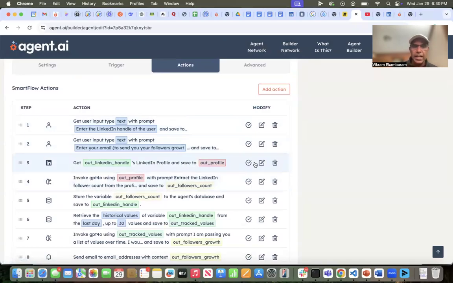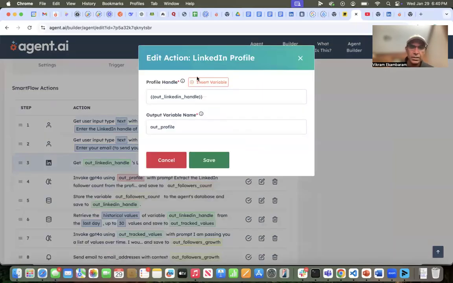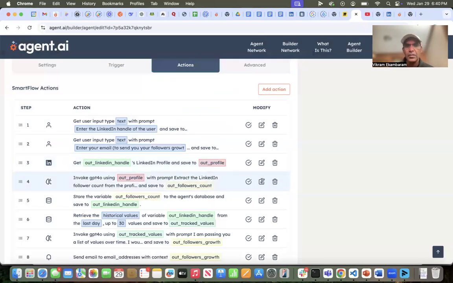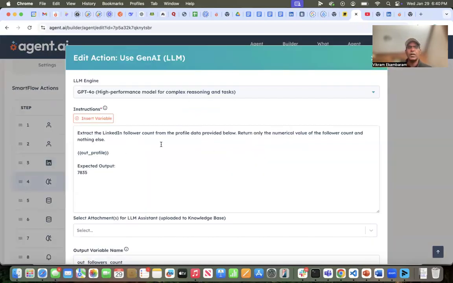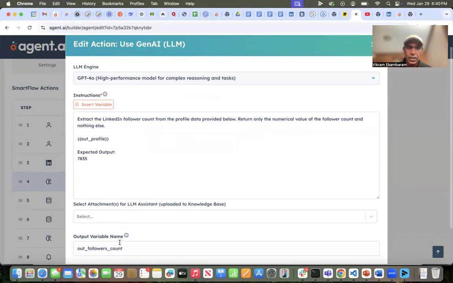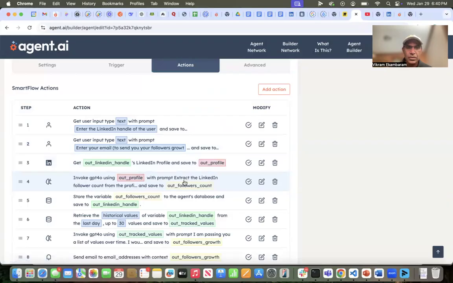Then using that LinkedIn handle and the LinkedIn connector, I'm getting the profile information of the person and passing that profile information to an LLM, because from that profile information I want to extract my LinkedIn follower count. There's a lot of information in the profile, one of which is my LinkedIn follower count. I want to extract that, and I'm going to store it in out_followers_count.